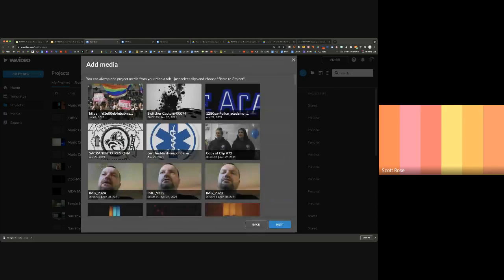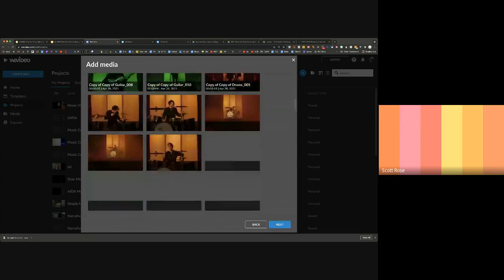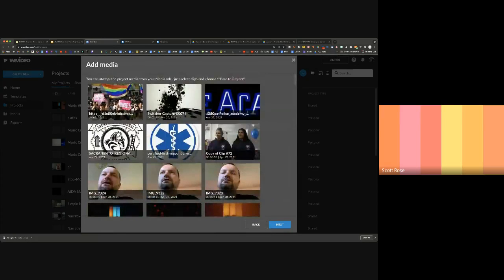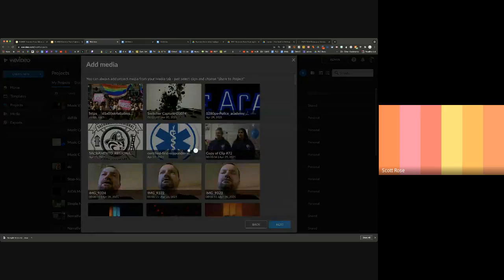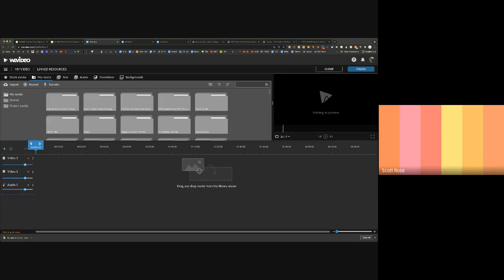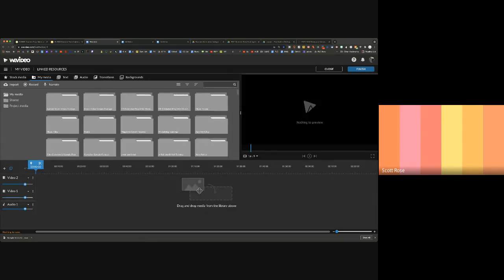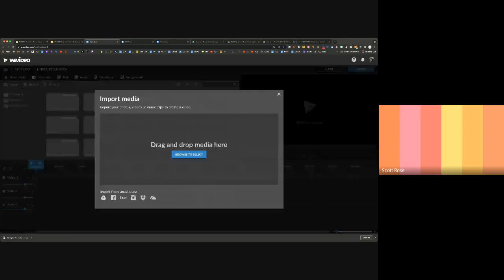Then click next. You might have some footage here already, and if you don't, or you want to add some later, no worries, you can click next. And now you can create your video. What we want to do is import media into here. So you click on import, and we want to drag the media and drop it here.